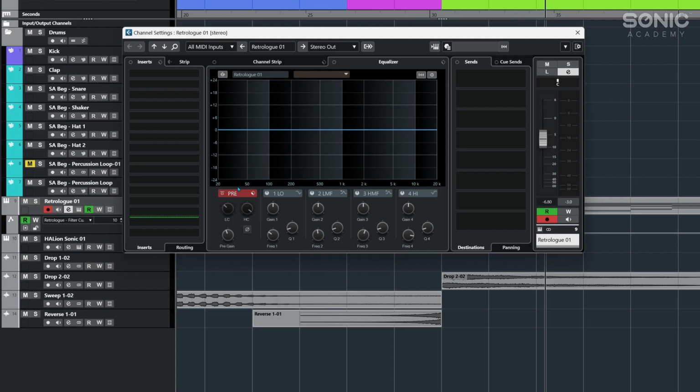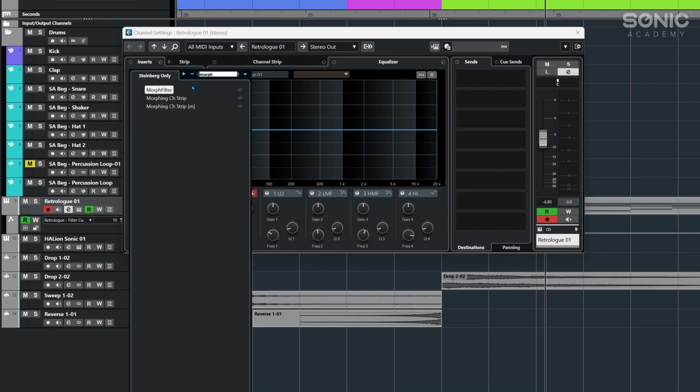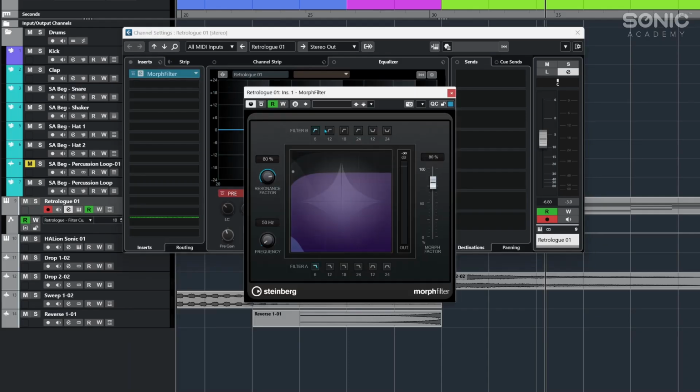I mentioned that we have filters on every single channel. So in the pre-section here, where we've adjusted our gain before, you'll see you have this LC and HC. This is a sort of pre-filter for your track. It's an EQ, essentially. We can turn this on. I use these a lot in Cubase. You could also do this with a filter plugin if you wanted to as well. There is one built into Cubase called Morph Filter, which is handy to have.